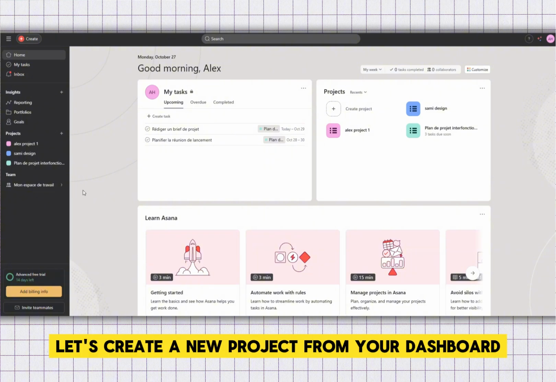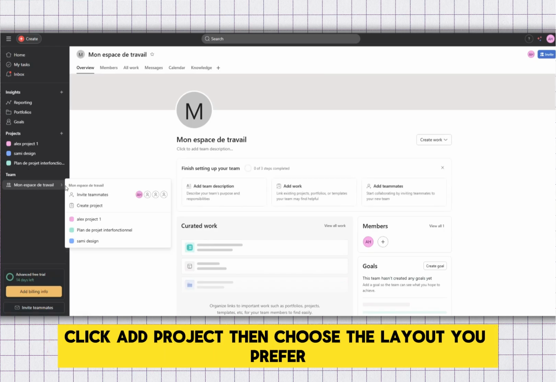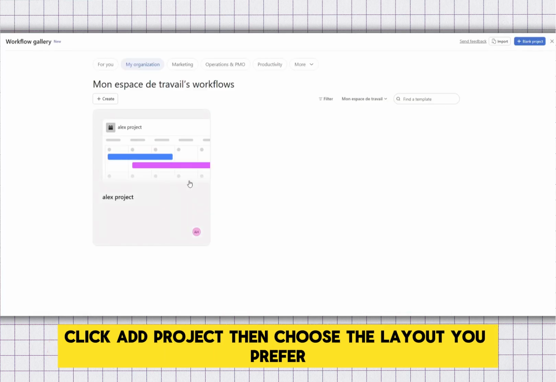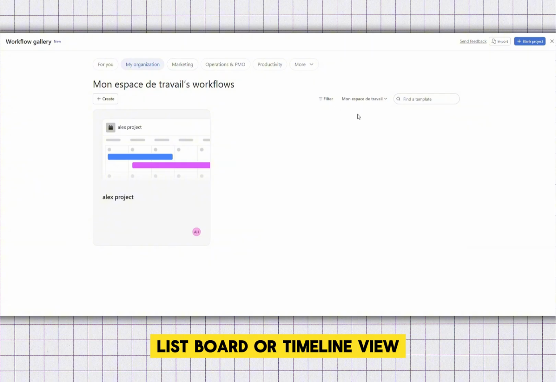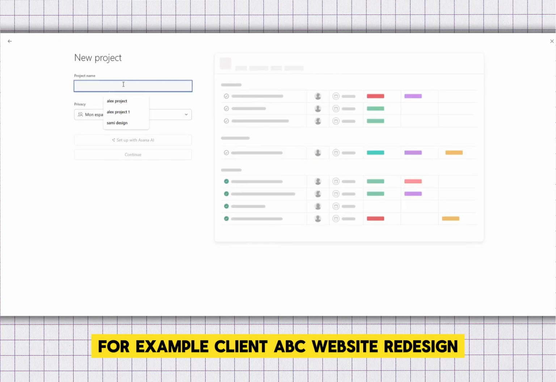All right, let's create a new project. From your dashboard, click Add Project. Then choose the layout you prefer: list, board, or timeline view. I'll name this project after the client, for example, Client ABC Website Redesign.